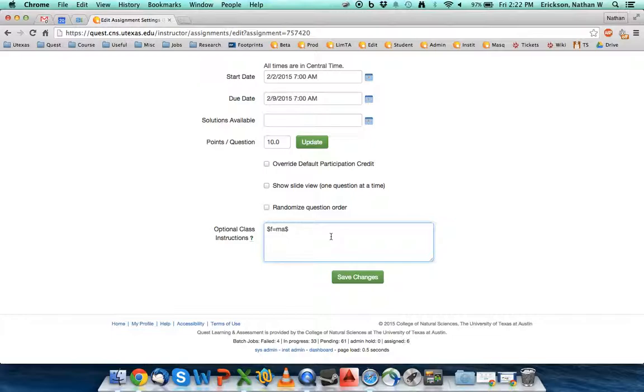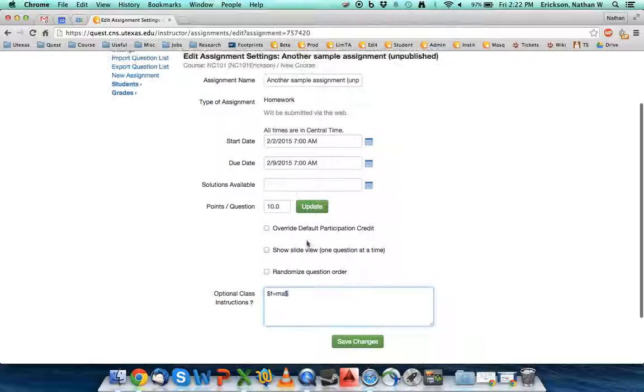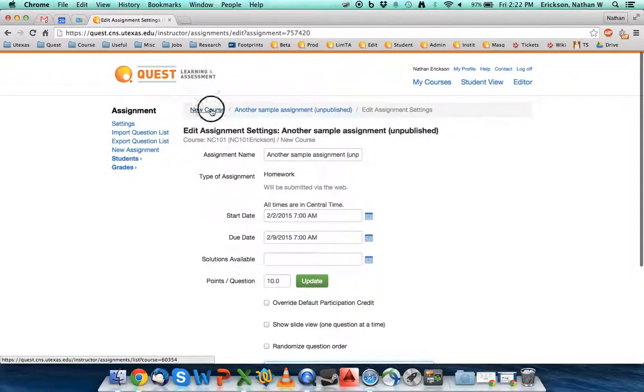If you have problems publishing your assignment and you put in optional class instructions, you may need to change around how this happens. This is a common problem: if you mess up how your dollar signs are in here, or you try to put special characters in this optional class instruction field, sometimes that does not allow the assignment to be published. So this would be the first place we would look if you ask us for help on it. So, kind of nice little features.